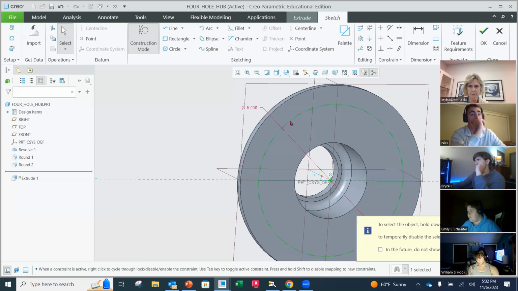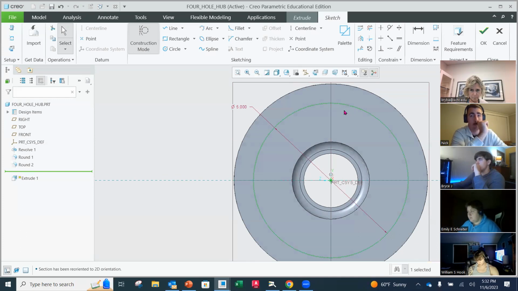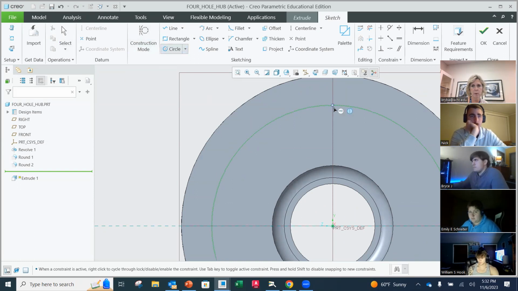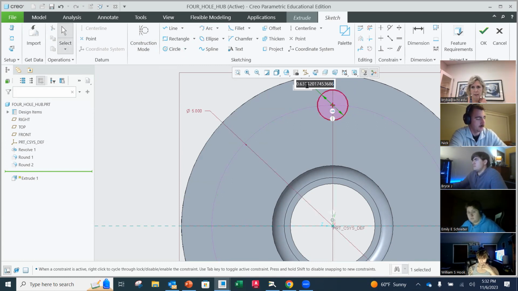Oopsie, I want to be able to see it. There it is. Now I'm going to go back to my sketch view and zoom in. At the center of my part here, I want to put my first circle, that 1/2-inch circle. So I'm going to click off of construction mode and create a circle, clicking at the intersection of where that construction line circle is and the right plane, right there. Then I'm just going to create my circle, middle mouse button, and then double click to make that 0.5, 1/2-inch.